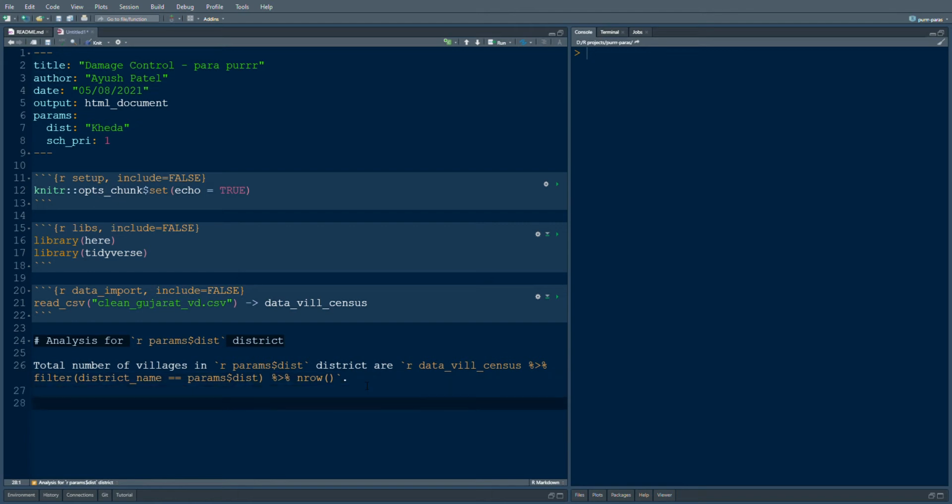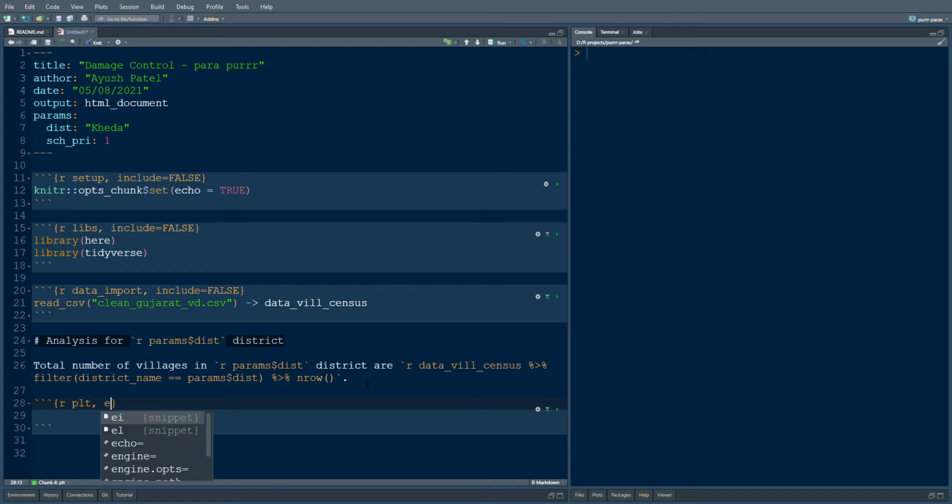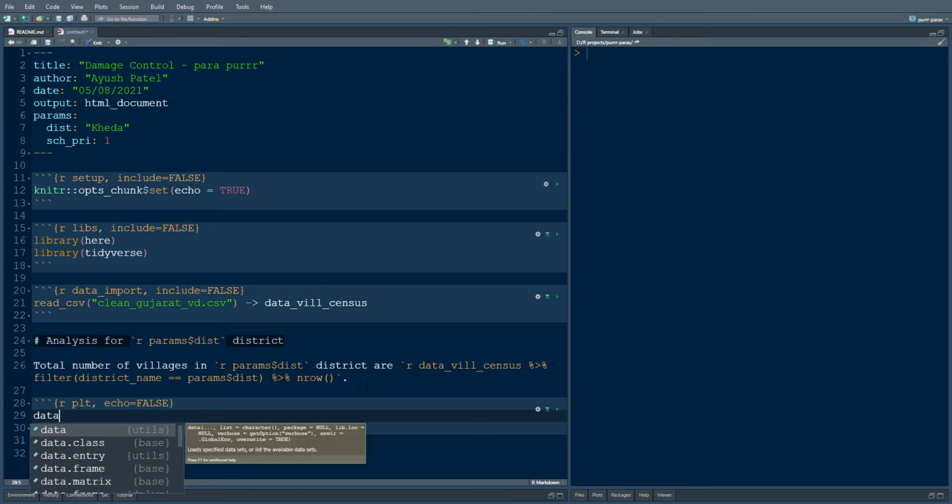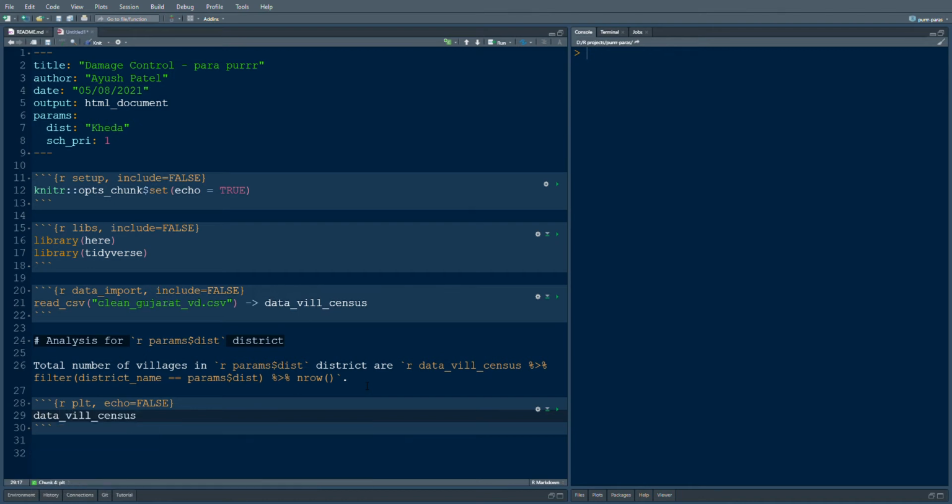make a plot. And let's see if I am able to do that plot. Echo is false, and we can say I want to do data_village_census, and let me just copy this part because I'm going to use it.